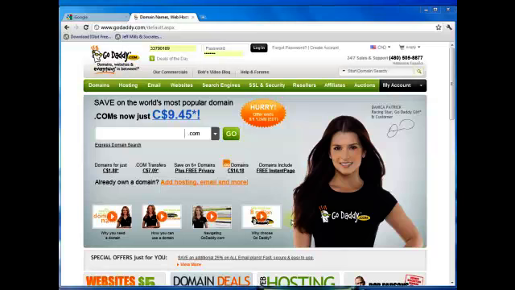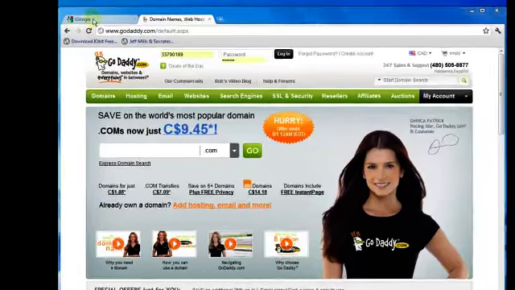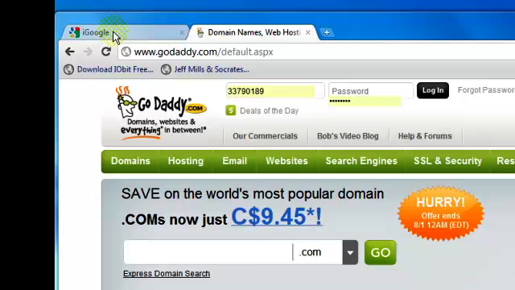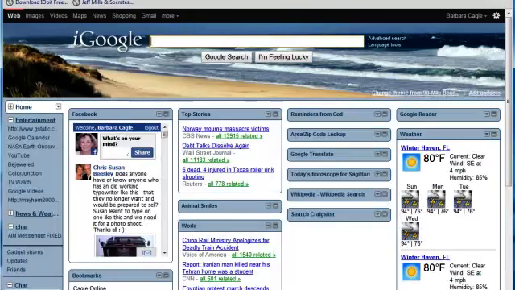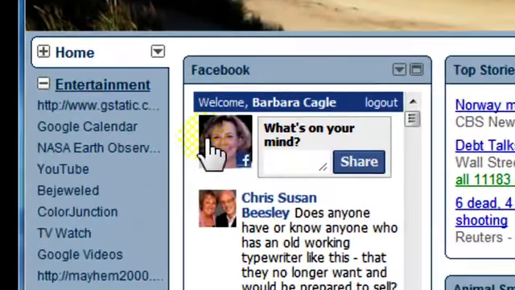Now right now I have the GoDaddy page up, but I'm going to go back over here to the other tab, and I'm using Google Chrome. If you don't have Chrome, this might be a little bit different in your browser, but essentially most browsers now will allow you to use tabs. It makes it very convenient. So I'm going to go back over to my Google site, and this is my personal site. I have all my stuff up. You see, there's me. Hi.